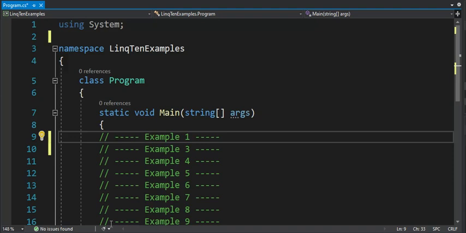This video is about language integrated queries or LINQ in C Sharp. So let us go through 10 examples in LINQ, and by the end of this you will have a better understanding of how this works.